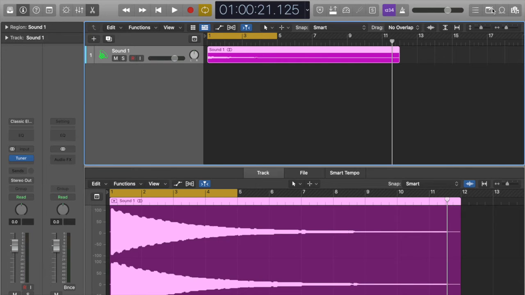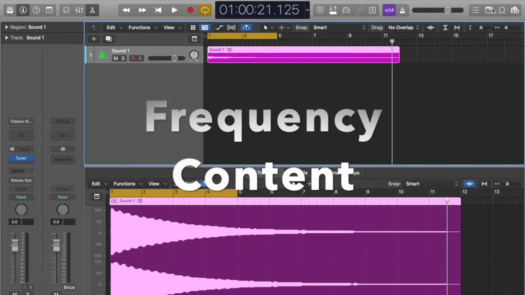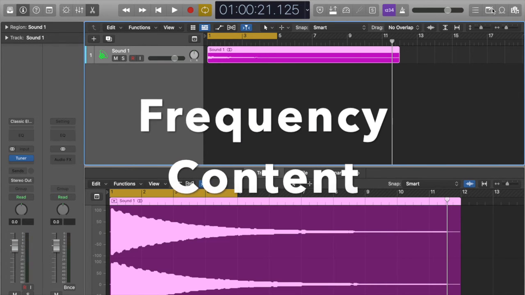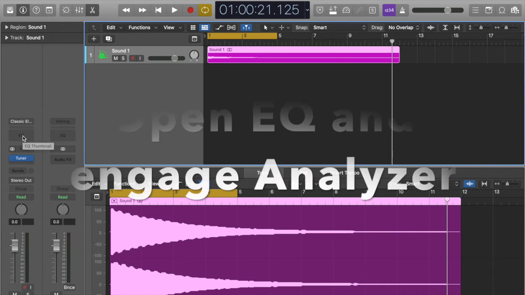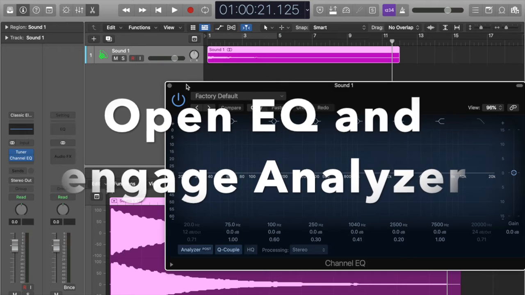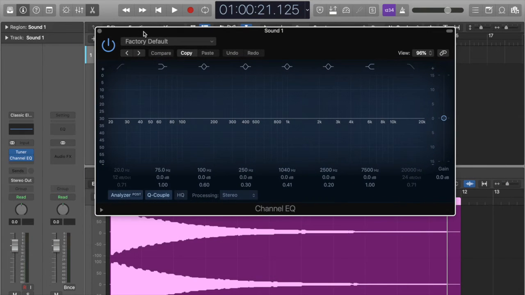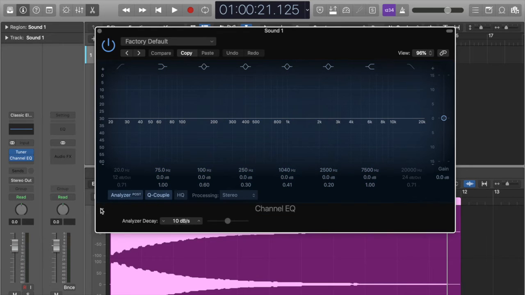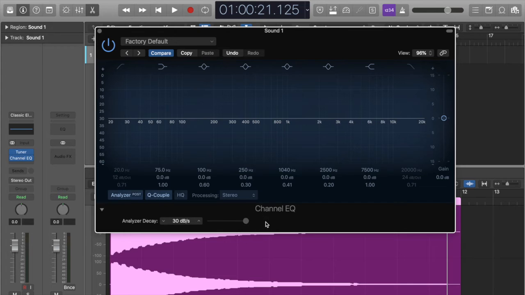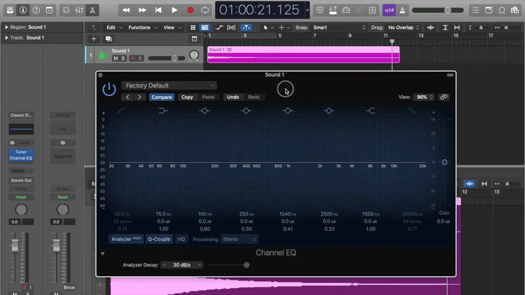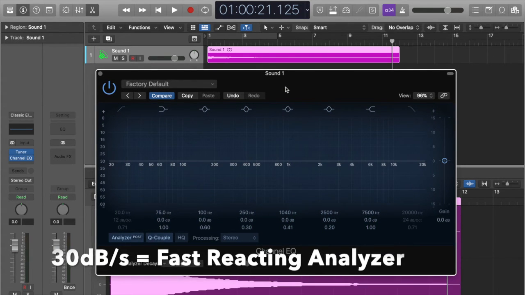So we've got the pitch, we've got the ADSR envelope information, and now I'm going to be looking at the frequency content of the sound. For that, I'm going to need to bring up the equalizer. And I'm just going to change some of the settings to make it better. So I'm going to click over here and set the decay to really quick, 30 dB per second. So that means it's going to be really fast and accurate.